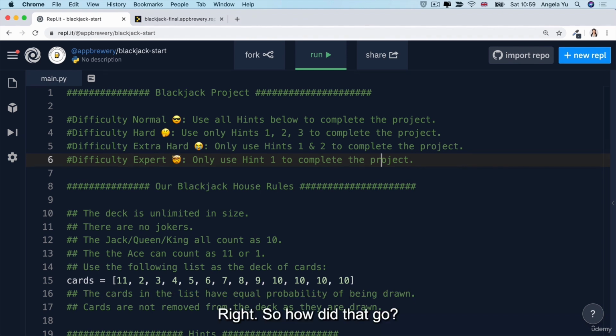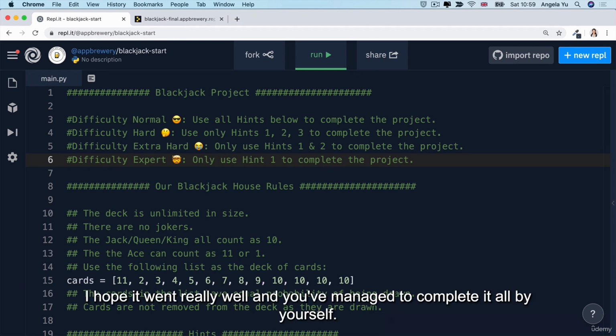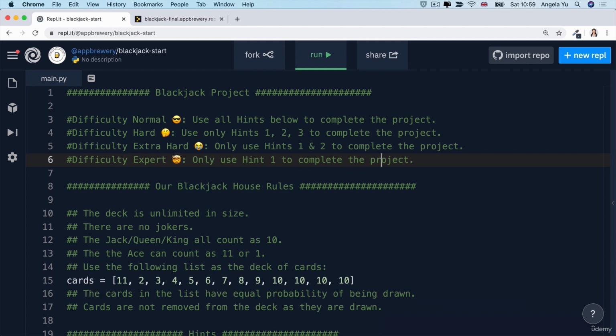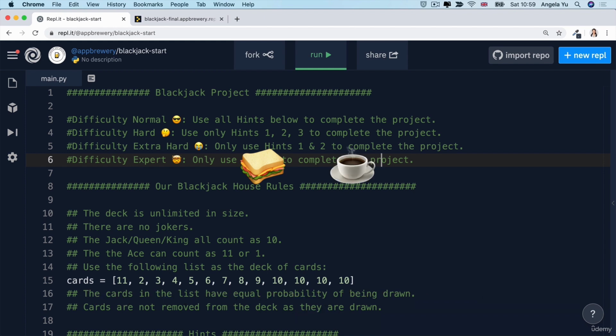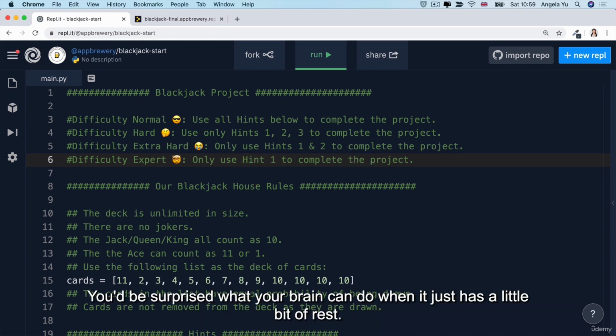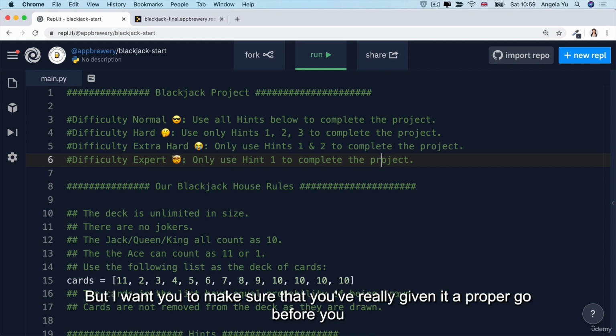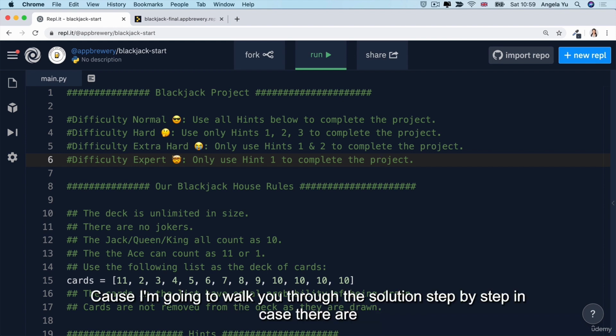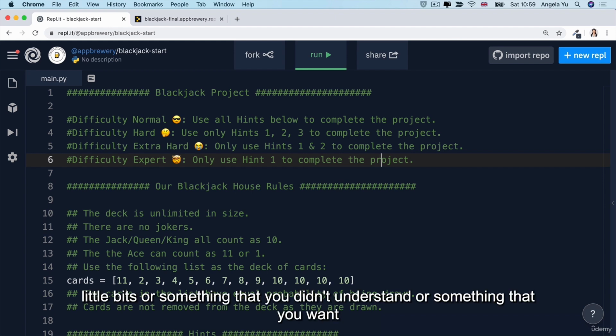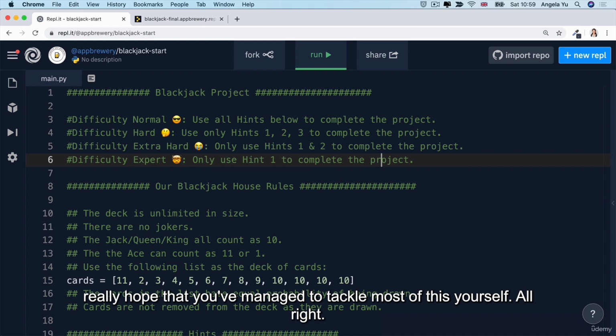All right, so how did that go? I hope it went really well and you've managed to complete it all by yourself. If you got stuck, I really recommend just having a sandwich, have a cup of tea, take a break, and then come back to it. You'd be surprised what your brain can do when it just has a little bit of rest. But I want you to make sure that you've really given it a proper go before you come here and watch the solution. Because I'm going to walk you through the solution step by step in case there are little bits or something that you didn't understand or something that you want to check. But I really, really hope that you've managed to tackle most of this yourself.